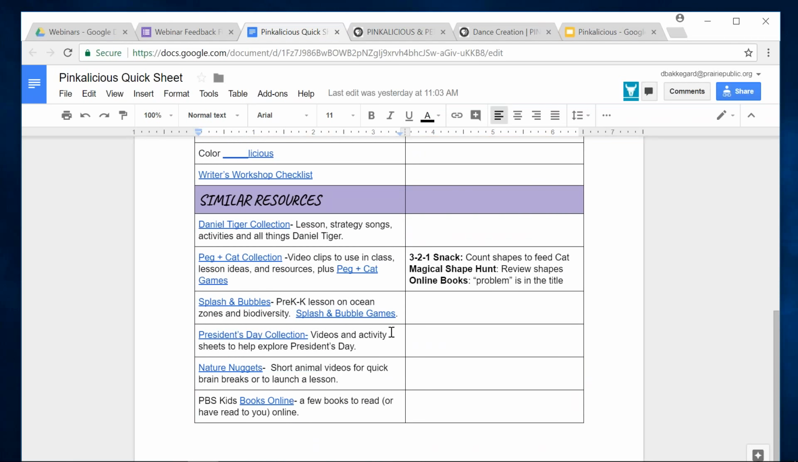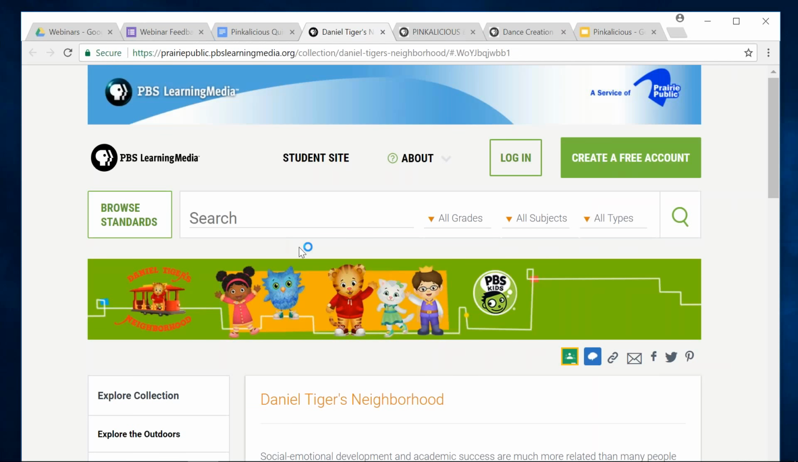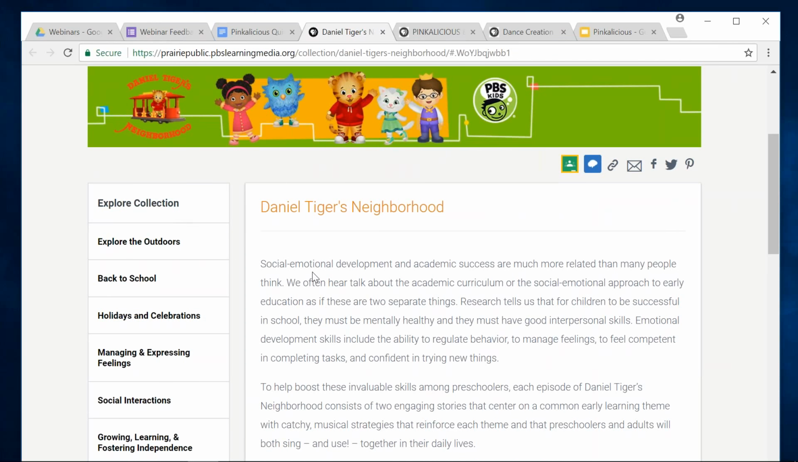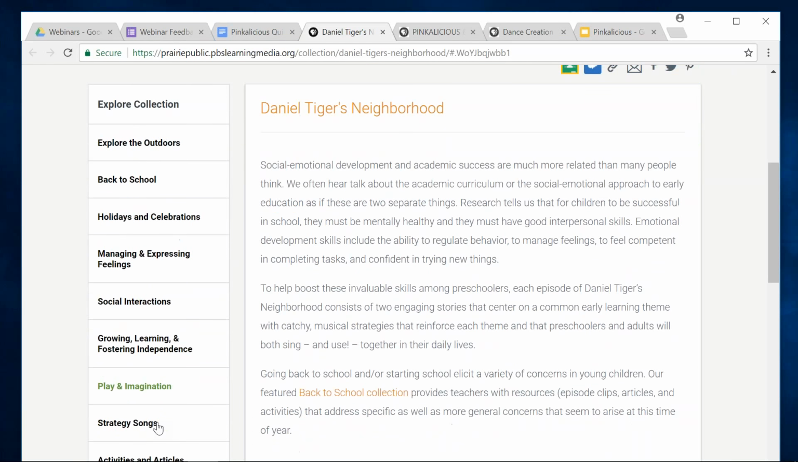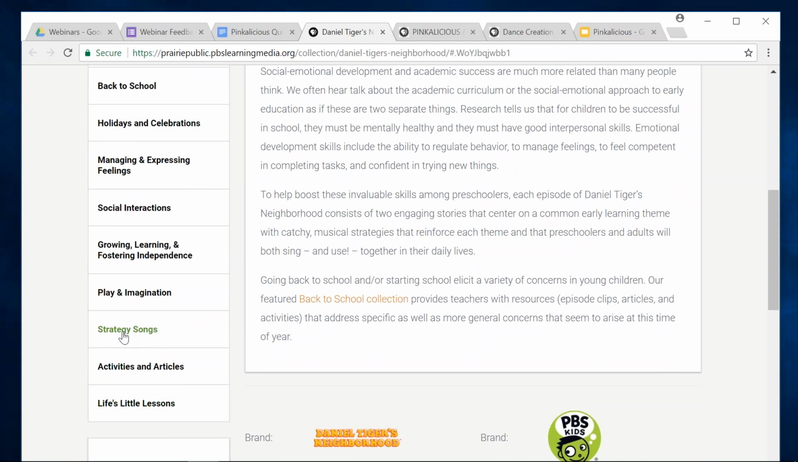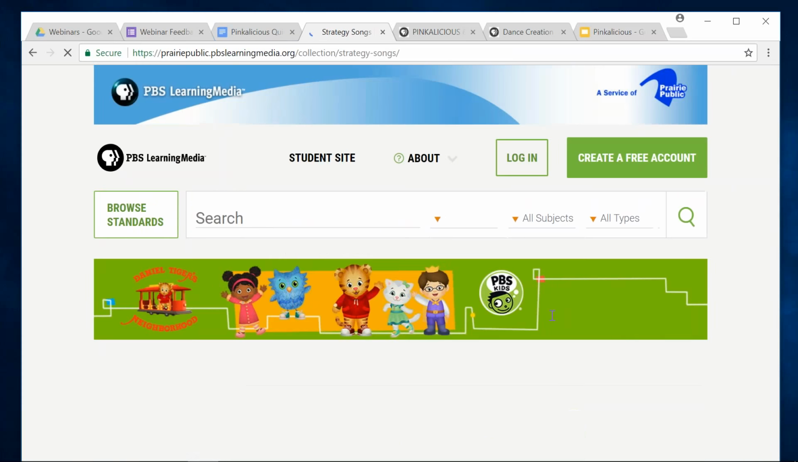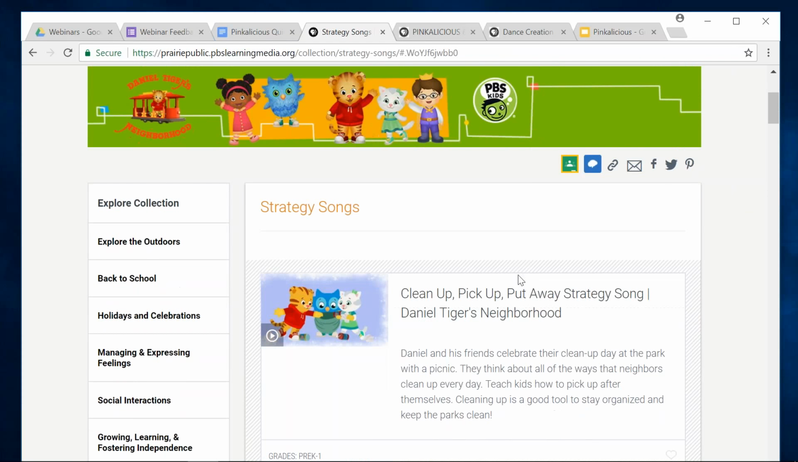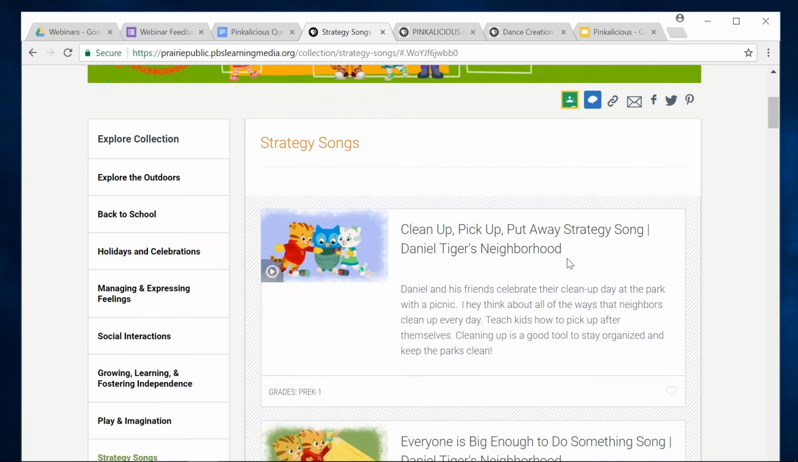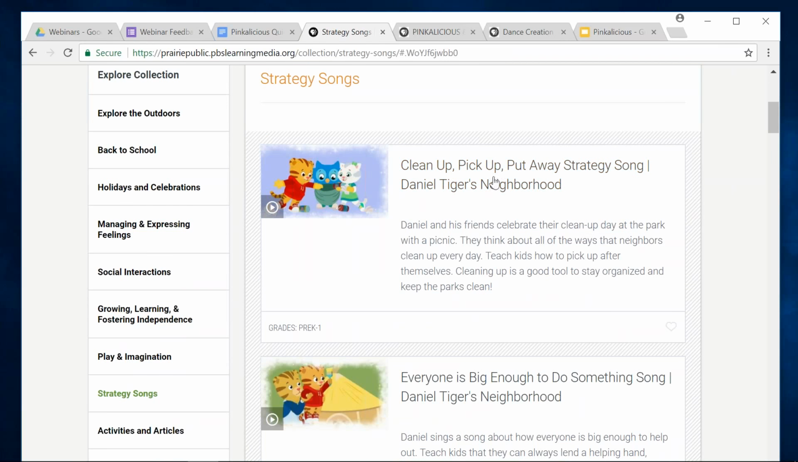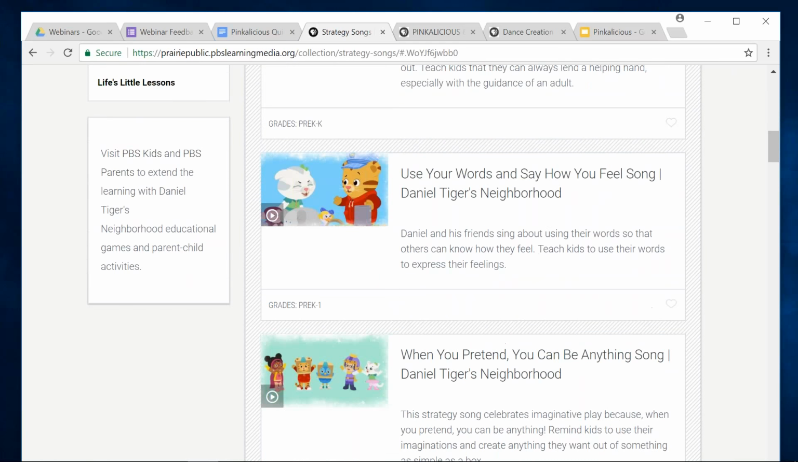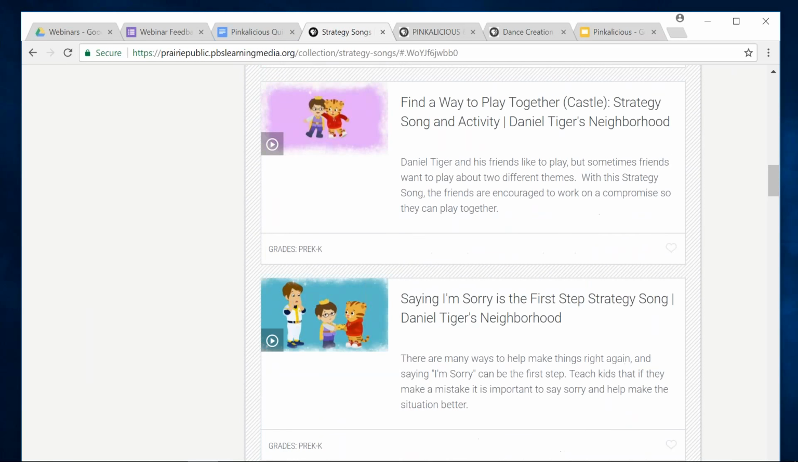And then some other collections that I thought might be of interest. I loved Mr. Rogers' Neighborhood, and the offshoot of Mr. Rogers' Neighborhood is Daniel Tiger's Neighborhood. And in here, you have all sorts of different resources to use. My favorite part of this is that they have all the strategy songs that Daniel Tiger uses throughout his shows. So the cleanup, pick up, and put away strategy song, these use your words when you pretend.